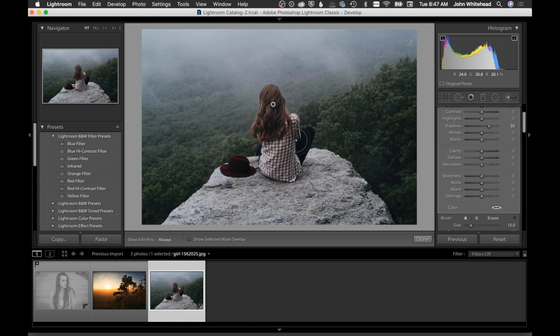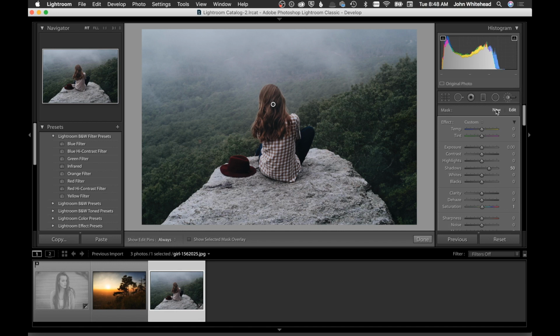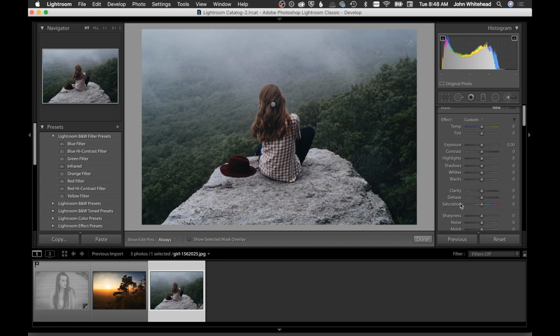All right, so let's say that looks good and we're happy with that, but I want to take all the color out of this rock and just make it a neutral color. I can't just do my saturation because it's going to affect the last place that I did it at. I need to come up here and hit new and create a new brush. Then I'm going to get that back to default. I'm going to take all the saturation out of this image, and then I'm going to go in and paint where I want that to happen.